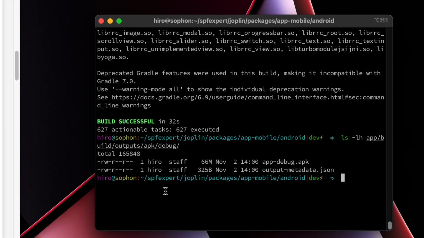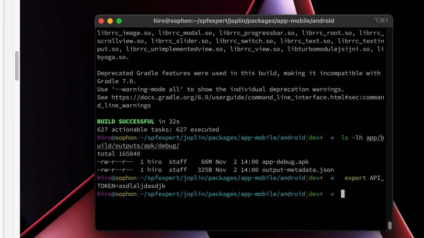In order to do that from the command line, you're going to export your API token, which you'll get from the NowSecure platform. A nice little trick is to hit the space bar first so it won't store in your history. Export your API token. Again, you'll copy that from the NowSecure platform and put your token in here. I've already done that, so I'm not going to flash that on the screen.